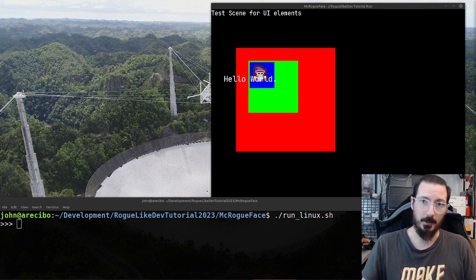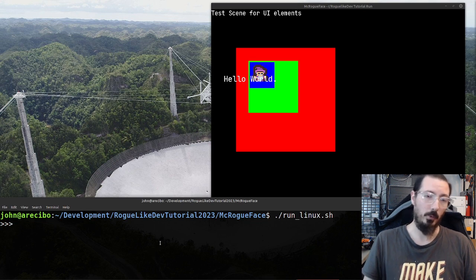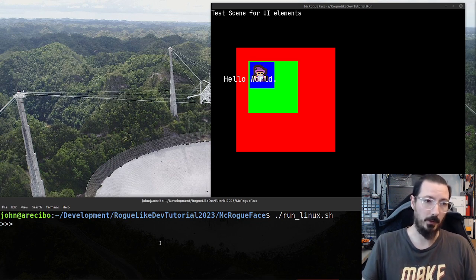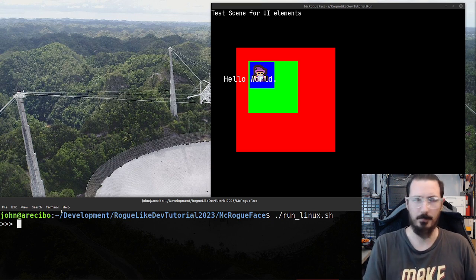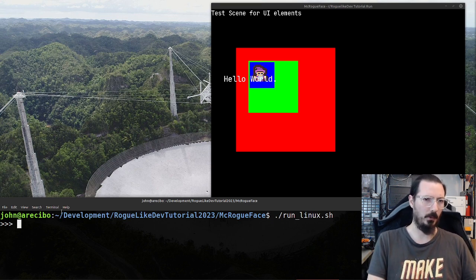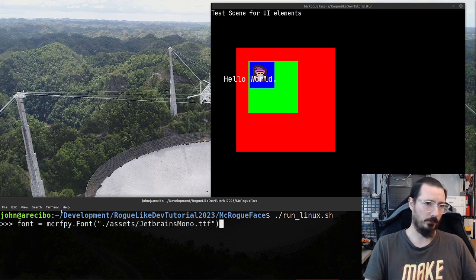But I think I've finally got the hang of what my Python interface is going to look like. Presently, the engine calls this REPL every time it renders a frame so I can interact with the UI elements rendering. So let's build one from Python.